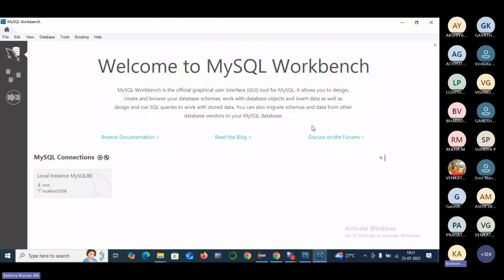So this is Workbench. Here you can easily directly work, but whenever you are used to this particular MySQL, that time you use this particular UI. This is just like a user interface in order to work with your MySQL. Okay.